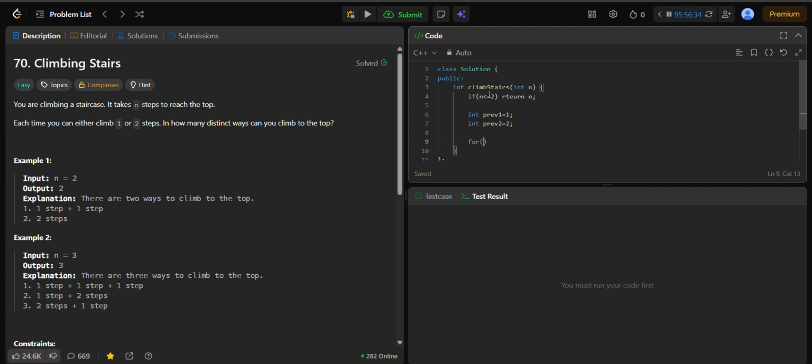So let's start our loop. From where is the loop going to start? The loop is going to start from i equal to 3, because we have already calculated 1 and 2. For i equal to 3, i less than or equal to n, i plus plus. Using previous1 and previous2, we are going to calculate the current, and current is equal to previous1 plus previous2. This current is the sum of the previous two elements, that is our answer.